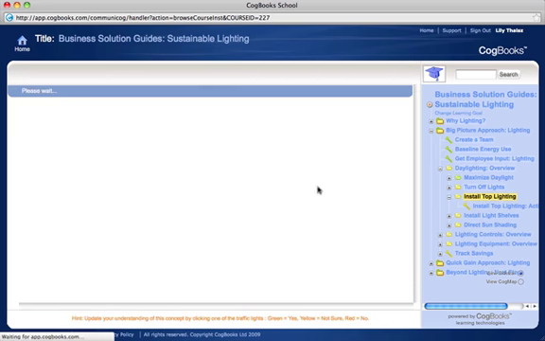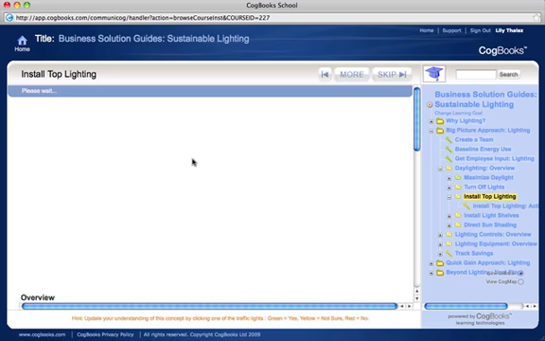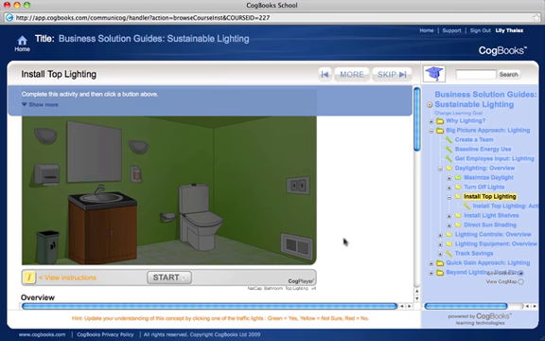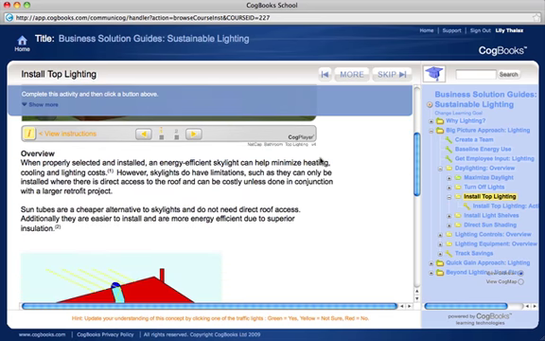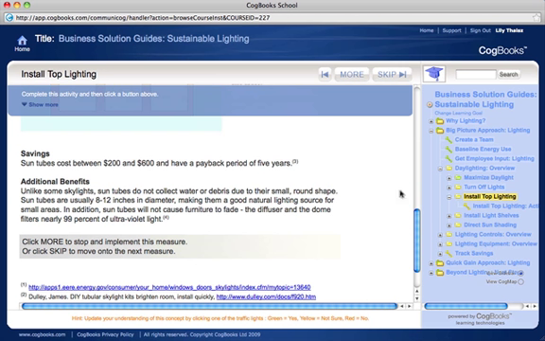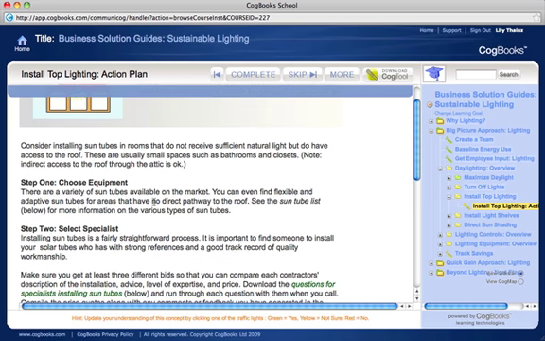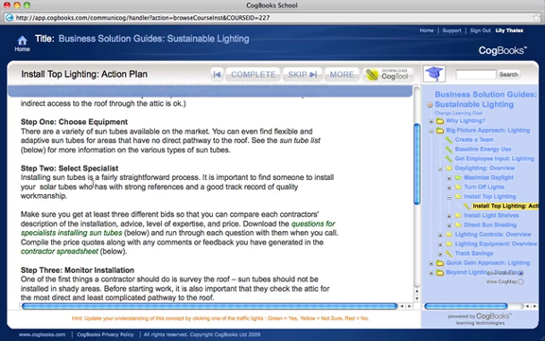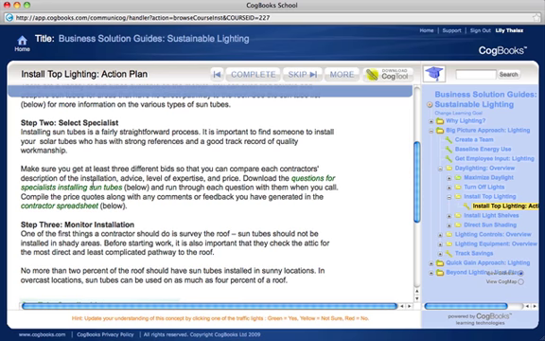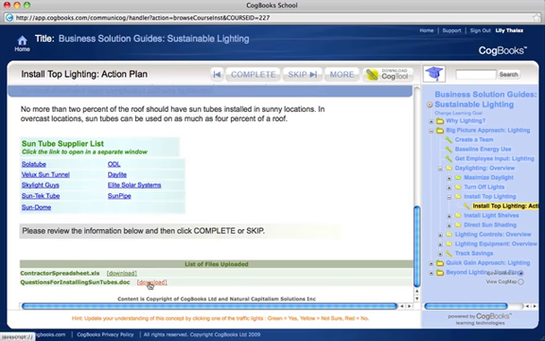Installing top lighting is an example of a measure requiring you to hire a third-party contractor. You'll see that it's structured in exactly the same way as turn off lights. There's a flash illustration, an overview, savings, additional benefits. But when you get to the action plan area, there are different kinds of tools available. There are tools to help you choose equipment, and a search functionality that will help you find a specialist. It essentially links you to a Google page.